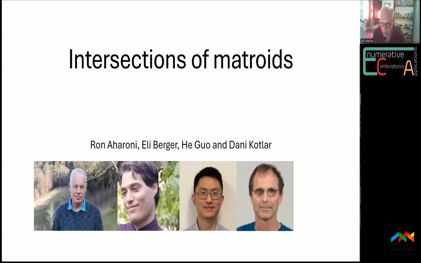So this is joint work with all these smiling faces that you see. It's about intersections of matroids. I guess I am assuming that everybody knows what a matroid is. It's a hypergraph that is closed down, and the maximality of an edge implies maximum size, and this should also hold for induced subhypergraphs.